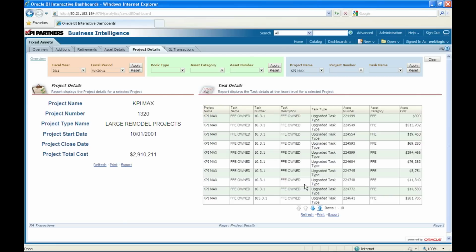The same information is shown in the report on the right side. The task detail report is nothing but a breakdown of the different tasks which belong to this project KPI Max and what were the different assets that were created for each task. If you look at the first row, we are saying the project name is KPI Max, the task number is 1031, the task has a description and type, but it is tied to a particular asset, which means if I pull up asset 224499 in my system, I will know that the asset cost was $390 and it was purchased for this specific task of a particular project.